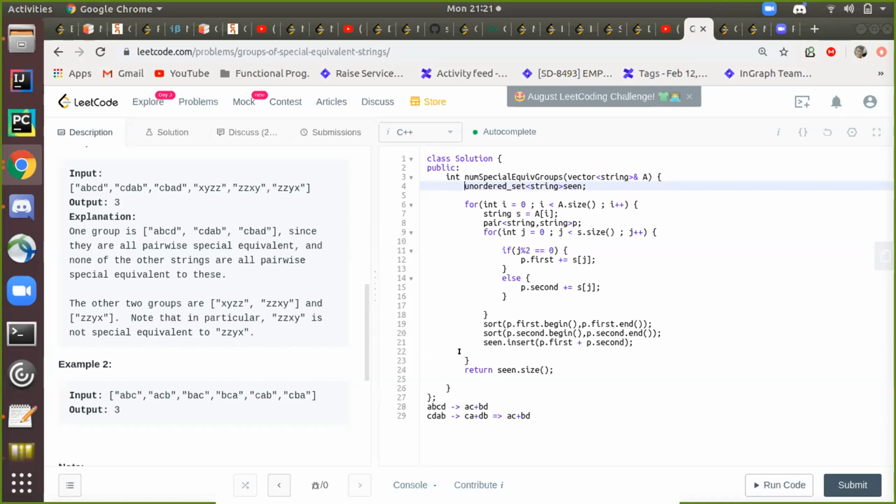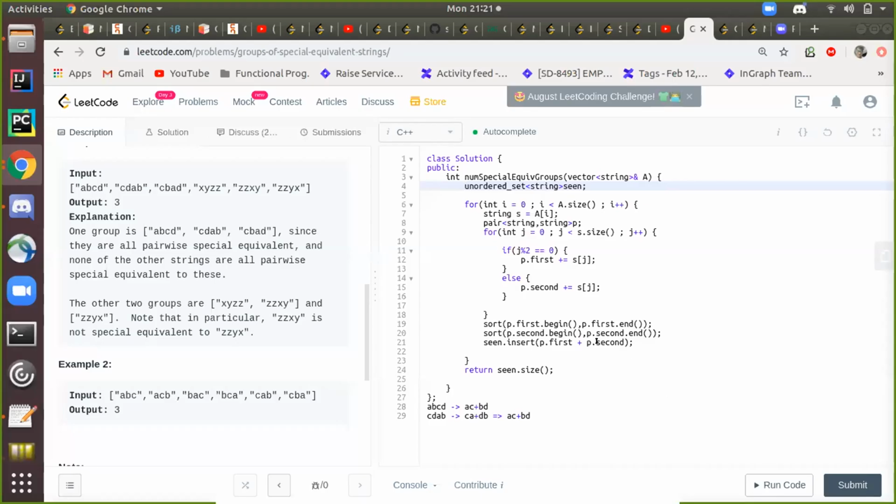Okay, yep, this is good. A quick question. What is that first dot begin and first dot end in C++? This is basically an iterator. Dot begin takes you to the first entry in your particular container, and it will sort from first to the end. End is one step ahead of the last, not the last. Okay, got it. Thank you.